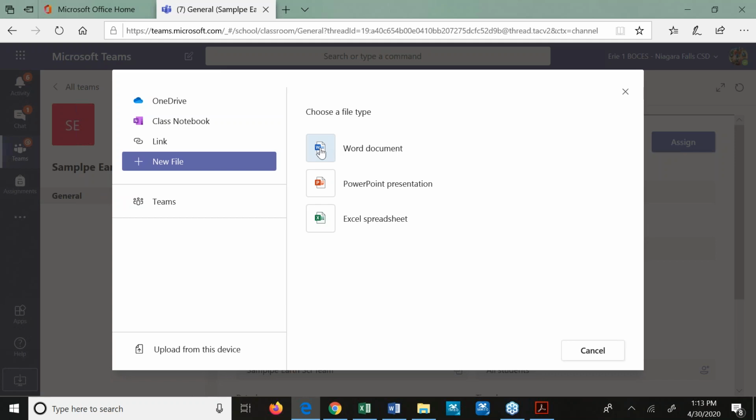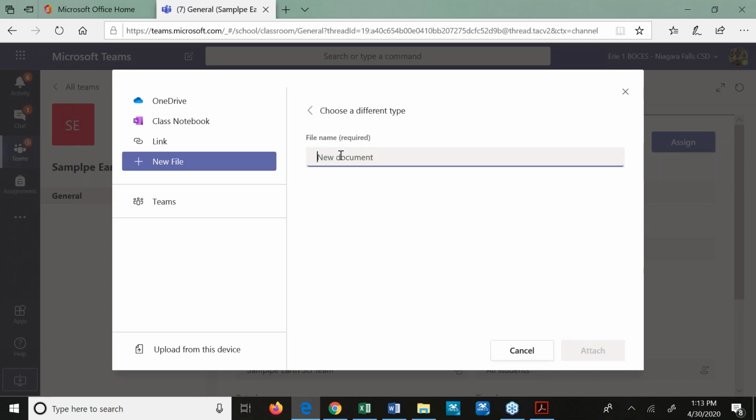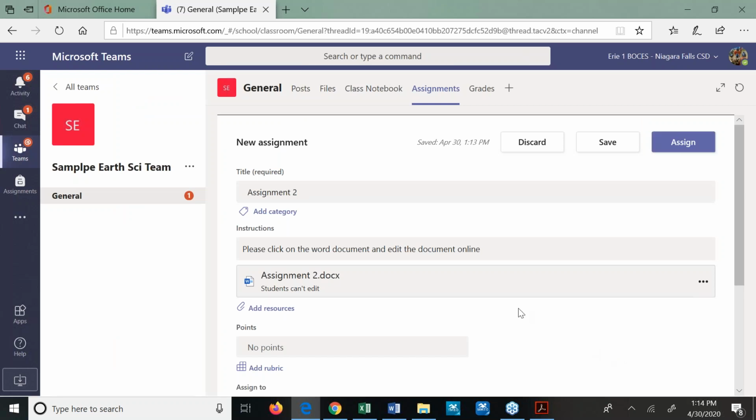But anyways, I'm on a new assignment. I'm going to click on Word again. And I don't remember what assignment this was. Let's call it assignment 2. I'm going to attach that. So again, very sorry about the confusion here. Again, when you post a Word document, or an Excel, or a PowerPoint in there, it'll be in there as one document for everybody to fill out, unless you change it.